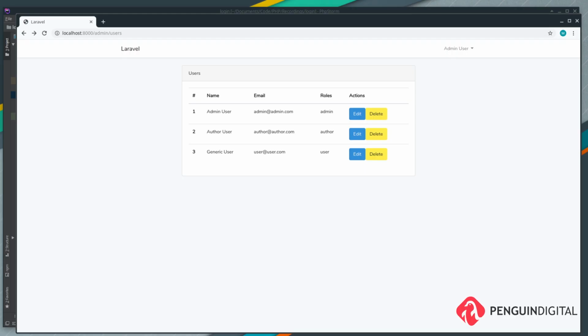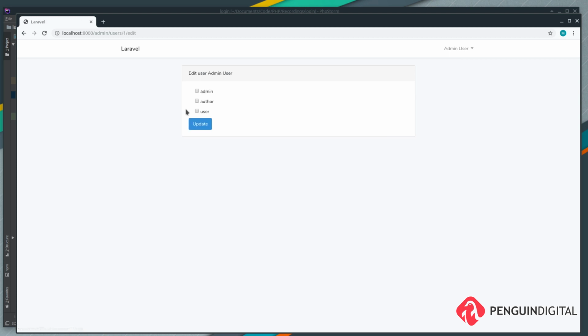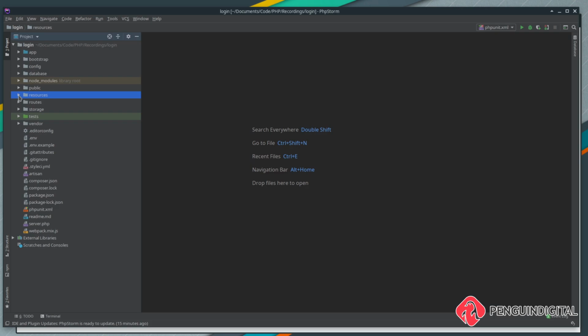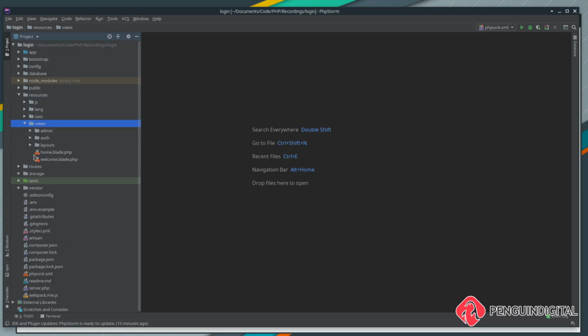So now we have a nice way to restrict users' access to certain parts of the application. I just want to do a bit of maintenance in this video on the editing of users. So right now, if we come and edit a user, you can see the checkboxes aren't ticked for the roles that they currently have. So let's put something in place so the checkboxes are checked if the user has those roles already. So over in the app, come to Resources, Views, Admin, Users, Edit.